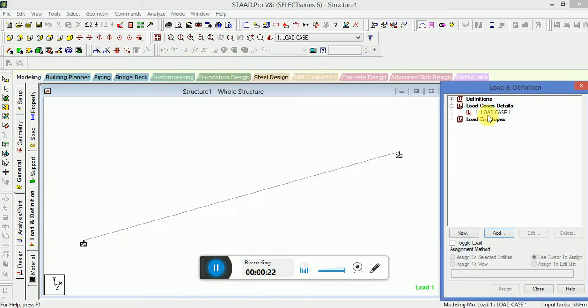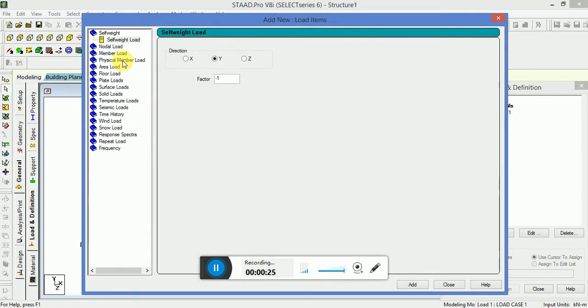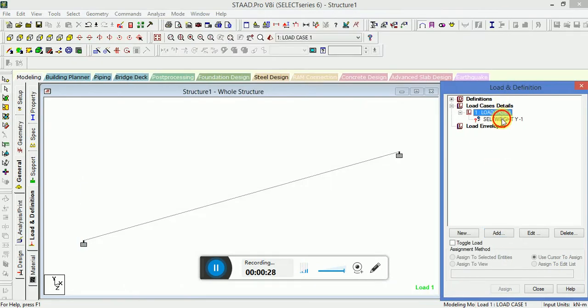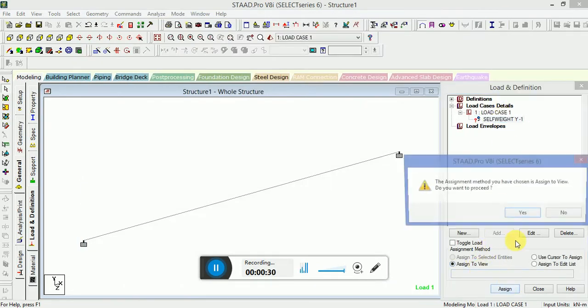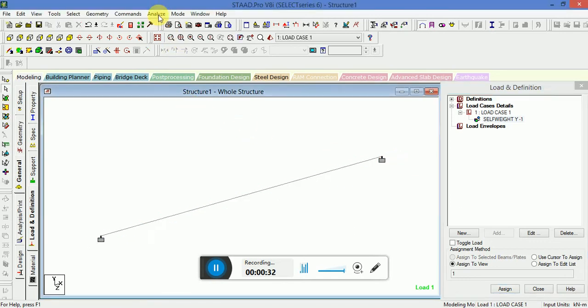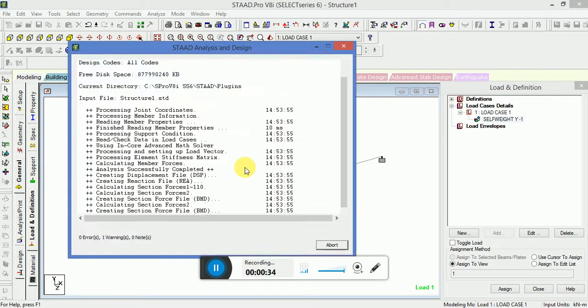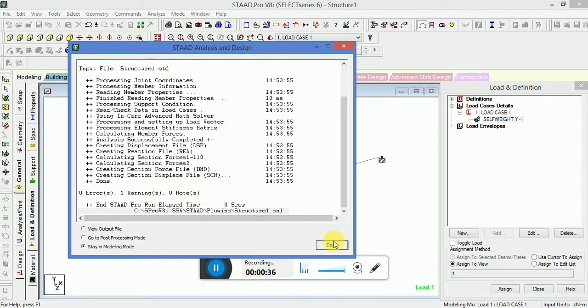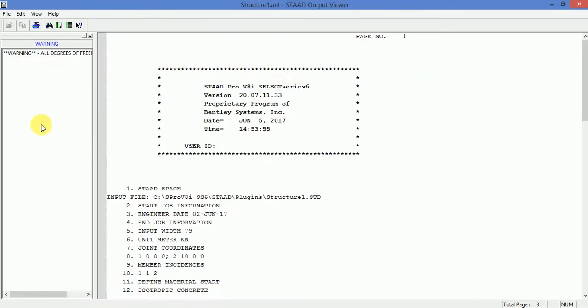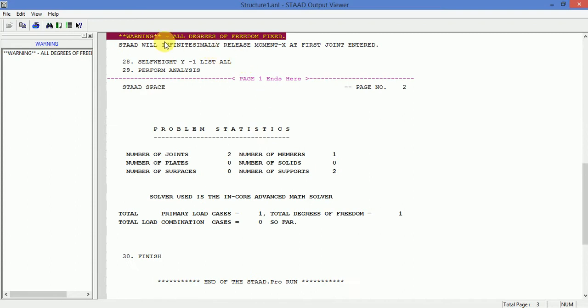Click on this, go to the load case detail. Add self weight. Assign to view, analyze the structure. See, there is no error. There is one warning. All degrees of freedom are fixed.